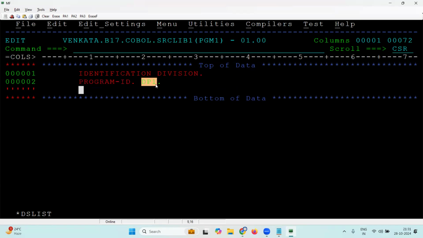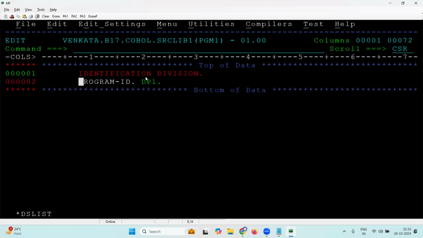You can give an 8-character program ID. The member is called the COBOL program member name, and this is called the program ID. The program ID and member name can be the same, or they can be different. So this is all about the program ID.